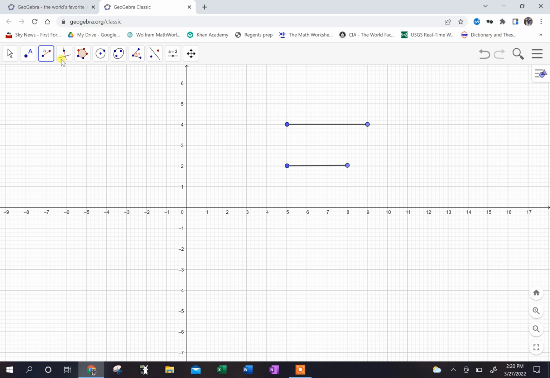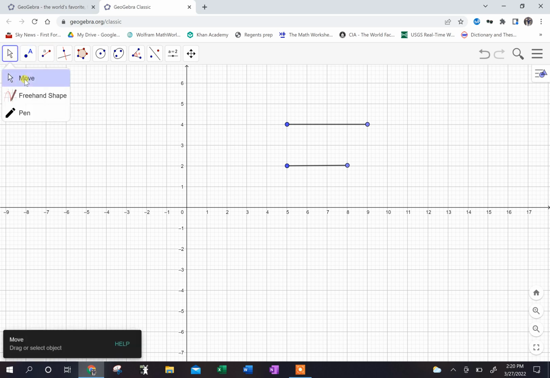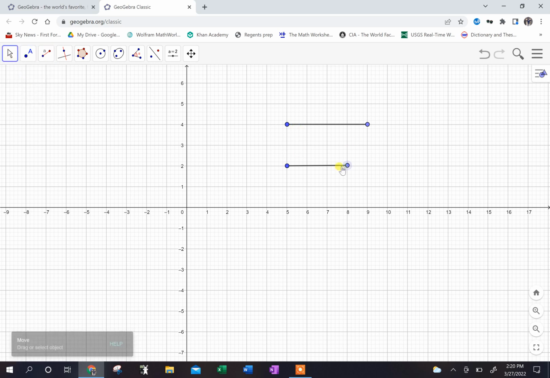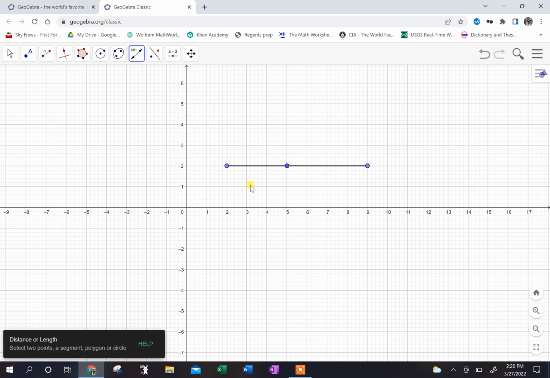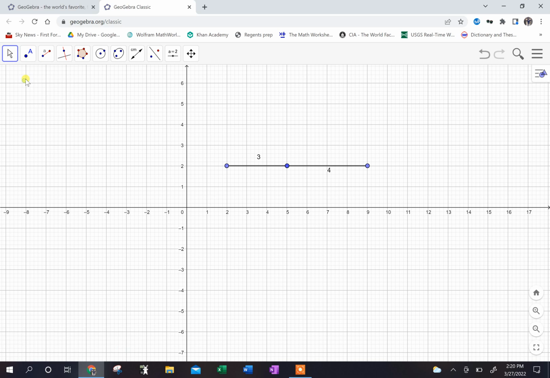And now once again, I have to go back up to here and go to move. And what I'm going to do is put the 2 fixed points on top of each other. Now, if I go over to here and I say distance or length, you click on this and it tells you that's 3, and you click on this and it tells me it's 4. And it's kind of nice because I can move things down here.